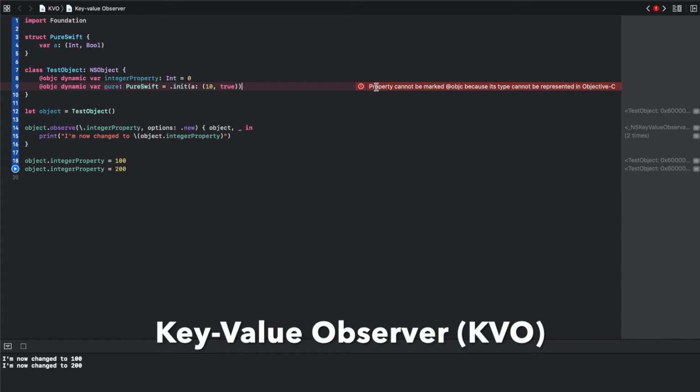Almost all of Apple's APIs are automatically both @objc and dynamic because they are written in Objective-C. At the same time, Apple doesn't guarantee that its APIs remain KVO compatible in the future.